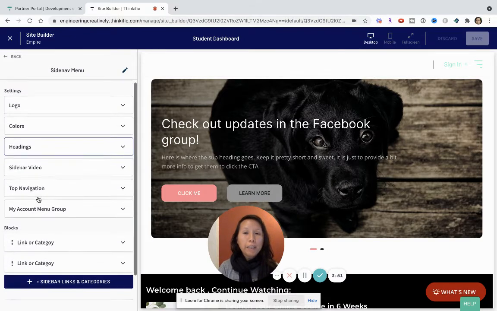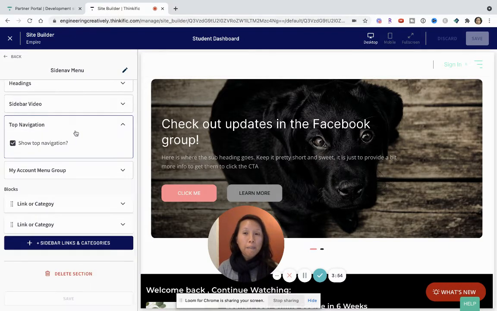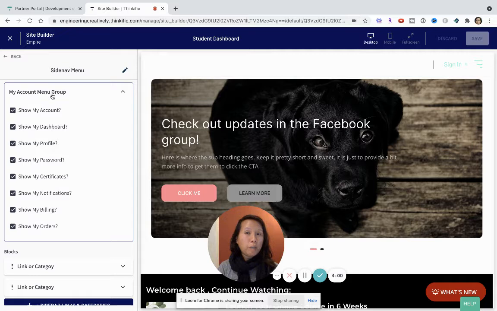So with the menu, I have the navigation set up so that there will be a top navigation, and then there is a menu group, which they will see, which shows these options here. Now, I would recommend that if your course membership does not offer any certificates, you don't show this, because otherwise it's not really relevant and doesn't serve a purpose. But the main things I like to include in the navigation are the account, dashboard, password, billing, and orders, so that the students can see at all times the most important billing and course-related orders that they have.